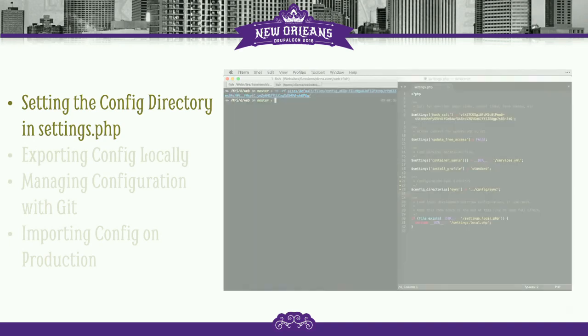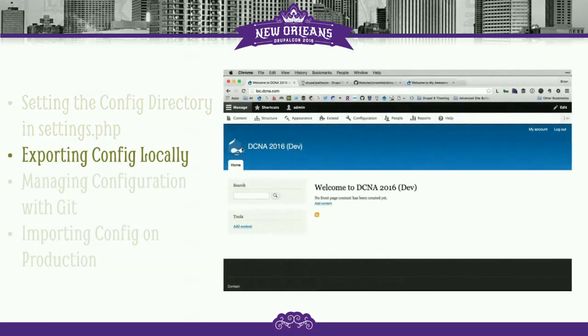So that's that. And at this point, we have a fresh installation on production and a partially built site locally. You can do configuration either through the UI or the terminal. Raise your hand if you want to see it through the UI.